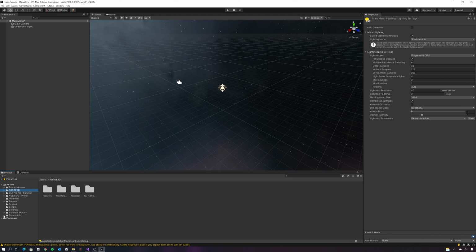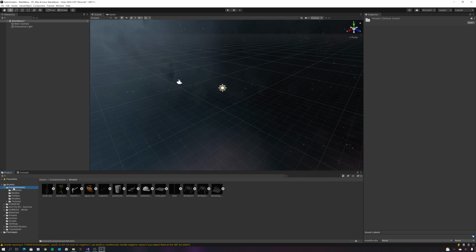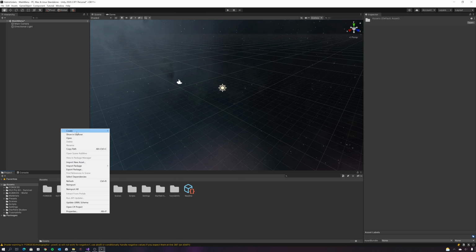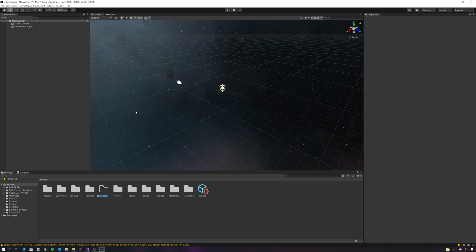Alright, so what's next? Let's bring in the model. So we've got space. Let's put something in it. Let's delete these example assets. Let's try and keep this project neat and tidy. And let's put everything in a third-party assets folder, everything that we've just downloaded. Let's drag it into there just to keep this really nice and tidy.